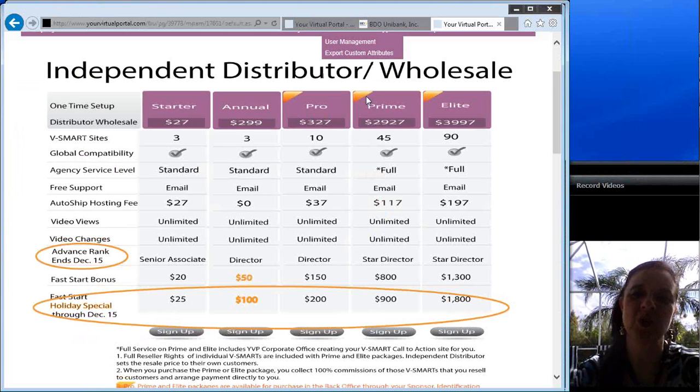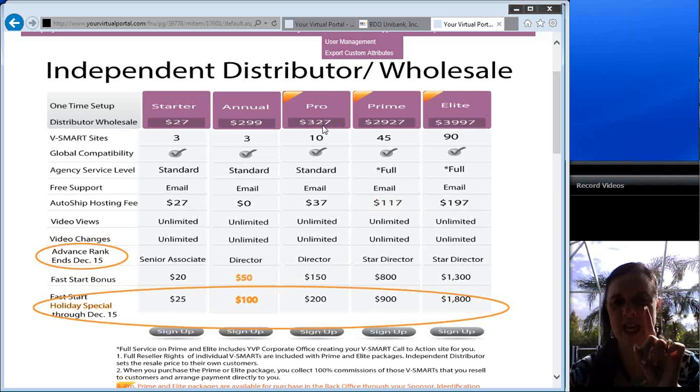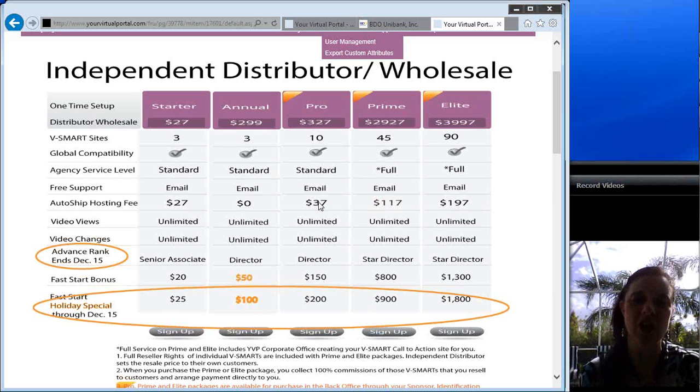These 3 packages in orange on top are resellable items. Let me think how to explain this. You are buying wholesale. So let's say you wanted to buy the 327 package because you have 10 to sell. You pay $327 one time. We set up all 10 of the V-SMARTs. And then it only costs you $37 each month to host all of those 10.